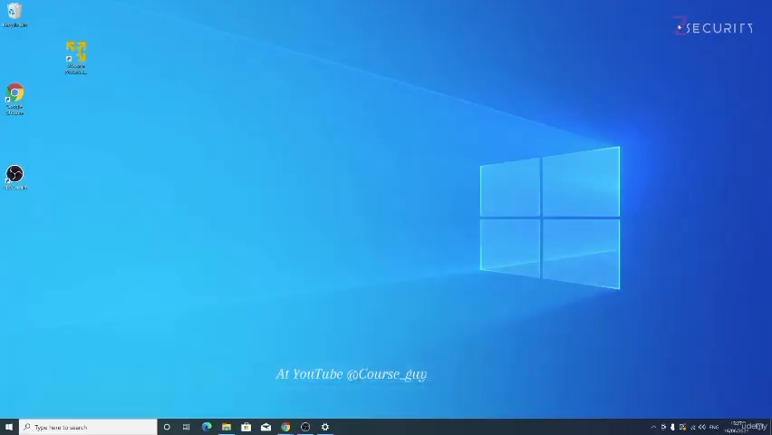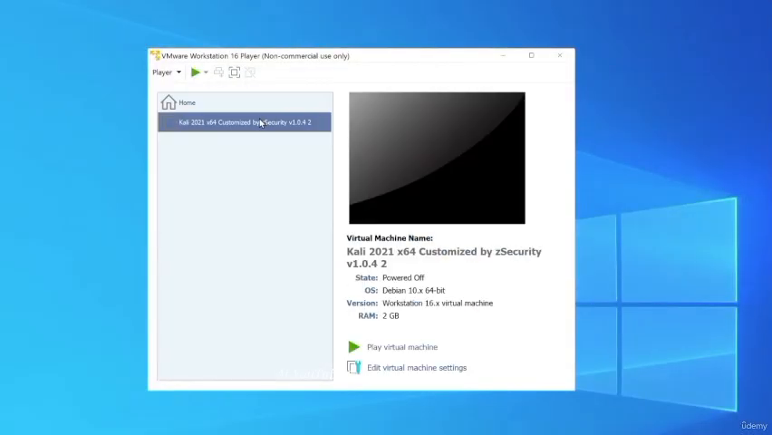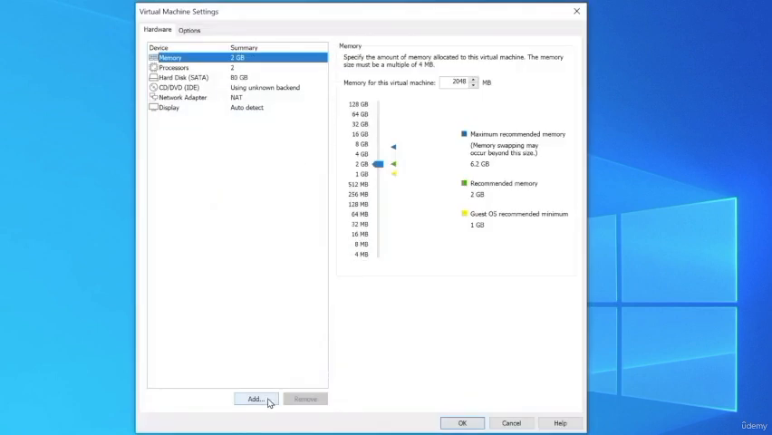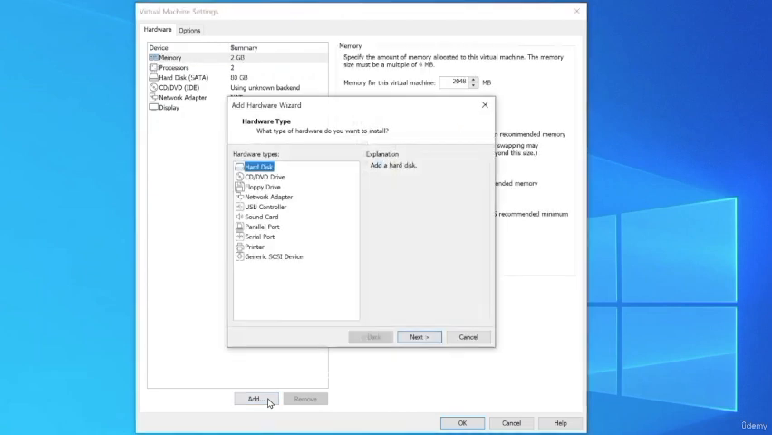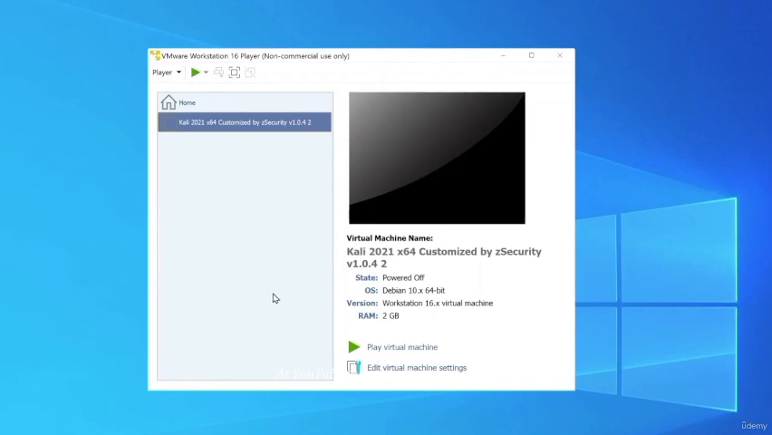So what we need to do is simply run VMware. We're going to click on the Kali machine, right click it and go to its settings. We're going to click on add in here to add a USB controller. We're going to select that we want to add a USB controller in here. We're going to click on finish. And in the settings for the USB compatibility, I'm going to set this to 3.1. I'm going to click on show all USB input devices, and we're going to click on OK, and we're done.